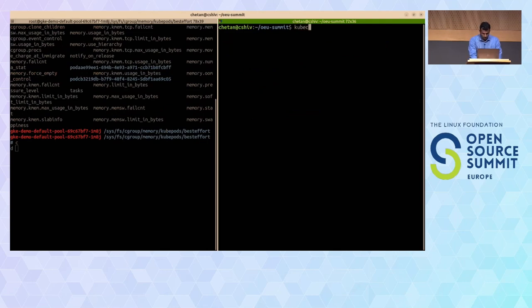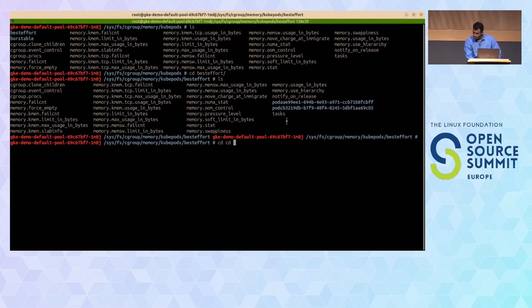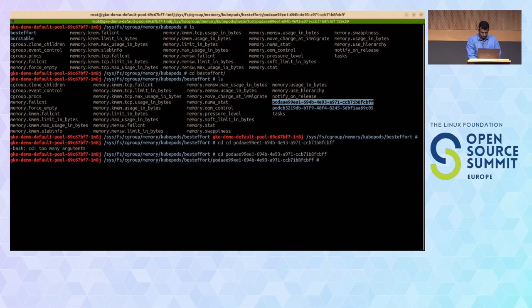So what I can do is kubectl get pod -o json. Basically, I'm trying to get the UID. So this is pod AE91164B. This is the one which is the demo pod. I'll exit this. So how it happens is that Kubernetes takes the pod ID and uses it for creating the cgroups. So I'll go to this pod, AEE1. And then you will have the containers.